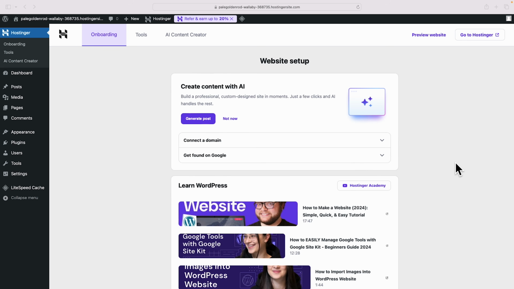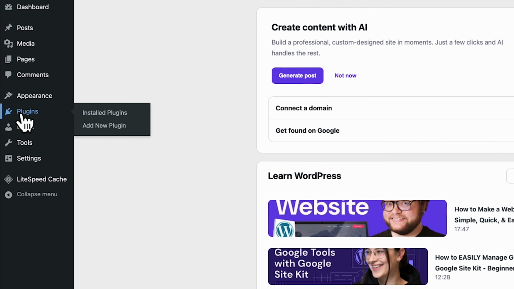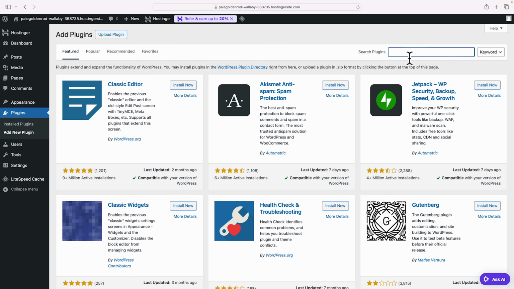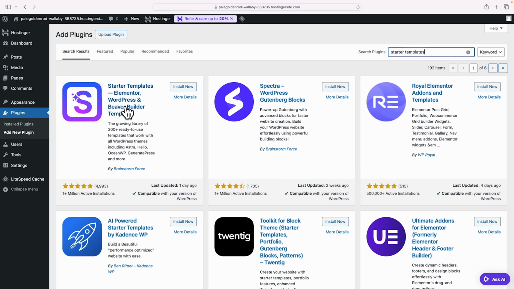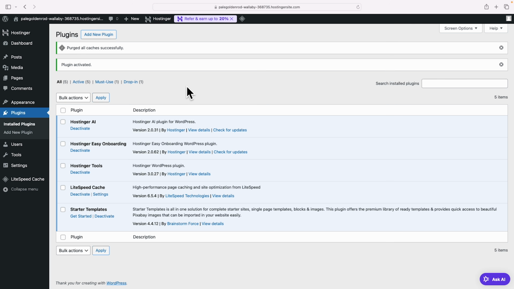So the way we're going to do it is we're just going to go over to, this is the sidebar, we're going to go to Plugins, Add New Plugin, and we're going to go up to where it says Search, and we're going to type in Starter Templates. And then this is the one right here. We're just going to click on Install Now, and then on Activate. So whenever you install a new plugin, you have to install it, then click on Activate. Okay, so then you're just going to come down to under Starter Templates, click on Get Started.